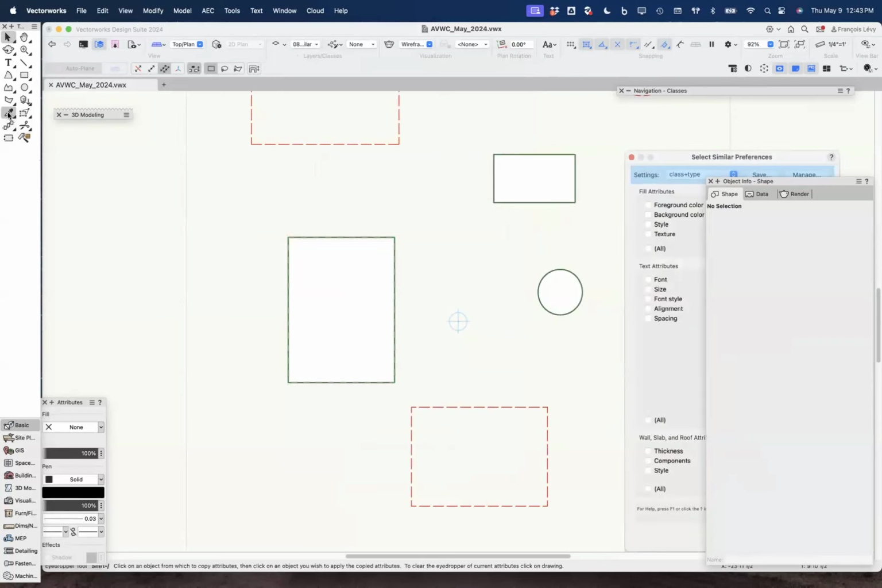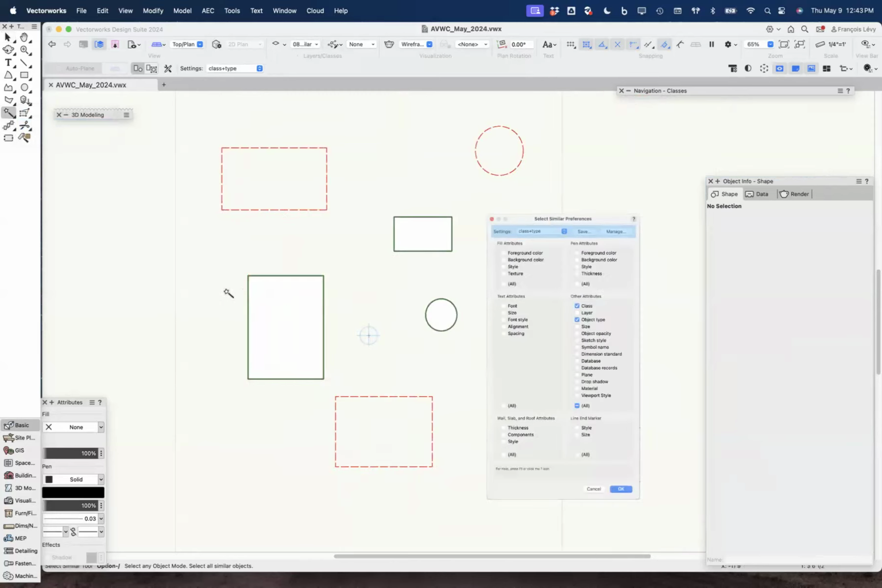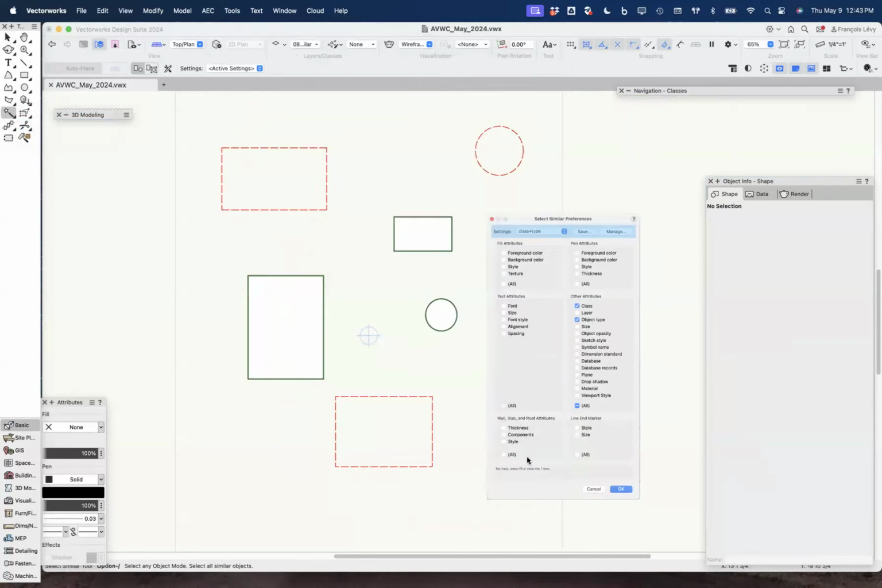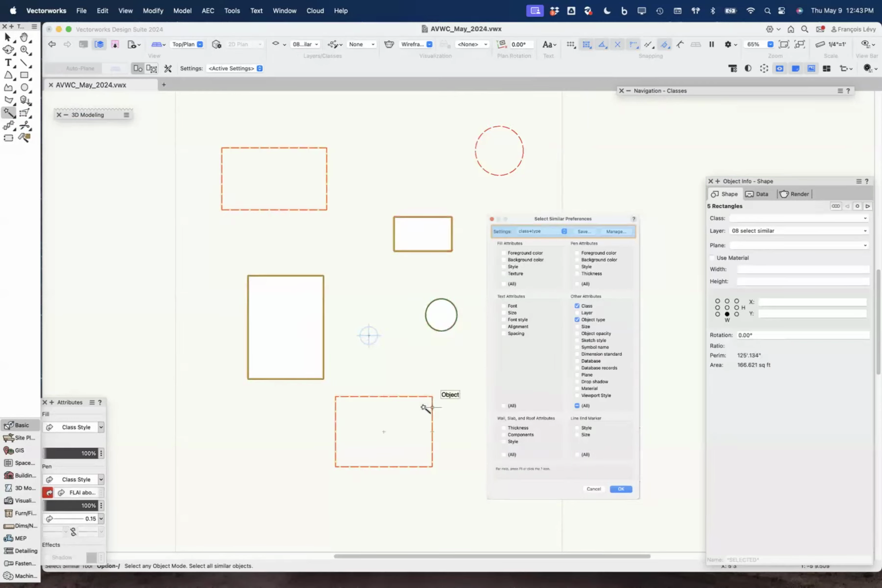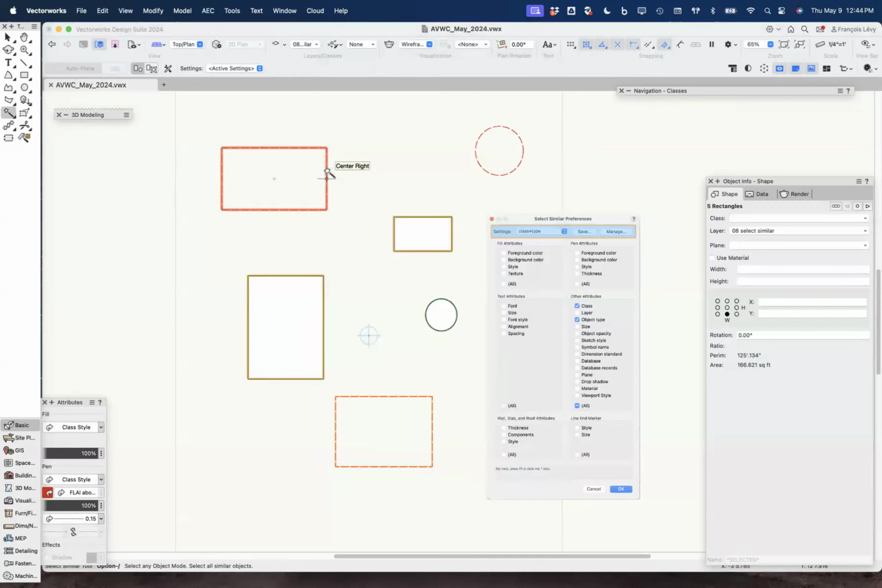Select similar is the magic wand tool, informally known as. And so if I look at the preferences, right, I can say select everything that is the same object type. And so now I'll click and it'll select all the rectangles, but it doesn't select the circles. Or if I go to my settings, I can deselect object type and select everything by pen attributes. And so now it'll select everything that is a dashed red line, whether it's a rectangle or a circle or whatnot.